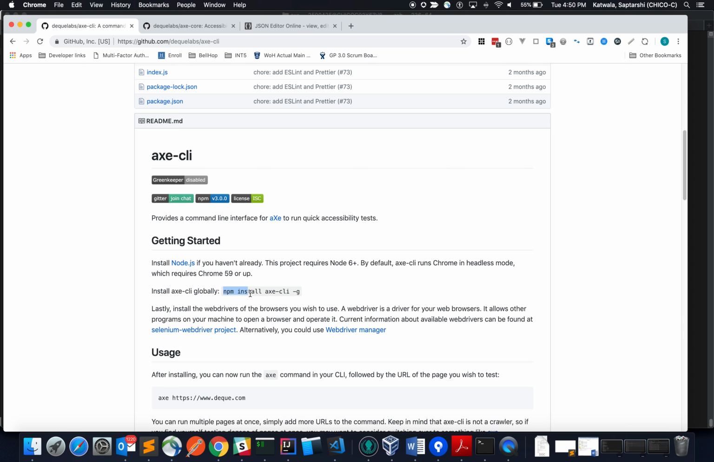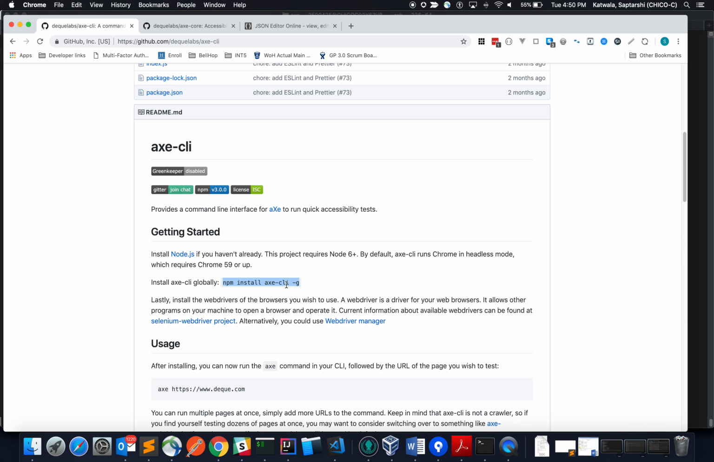So I'm going to go to my command line here. Now, to install this, you need to use this command: npm install AXE-CLI -g. So most mainstream developers would understand this command. npm stands for Node Package Manager. So Node.js needs to be installed. Once Node.js is installed, the npm command becomes available. And here you are installing AXE-CLI through the npm install command, and -g will install it globally for you. So you will be able to access it from any project in your application.